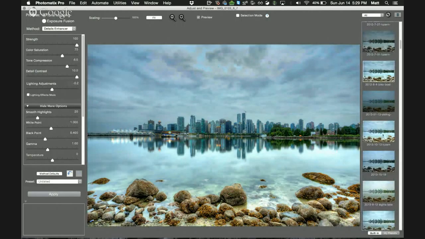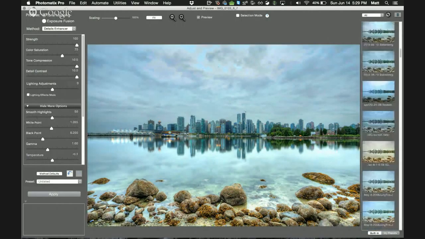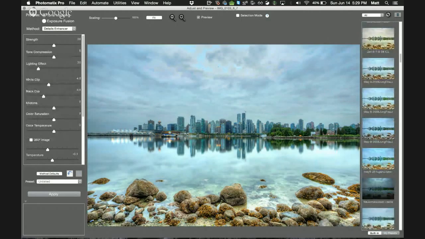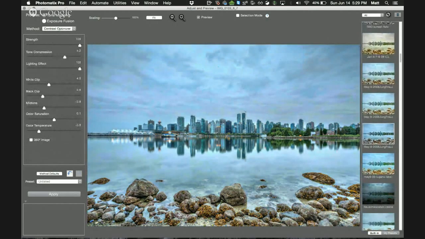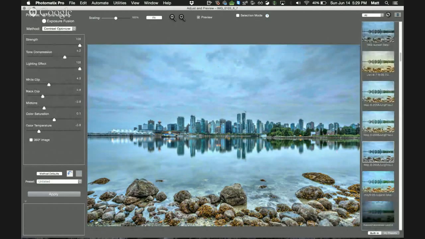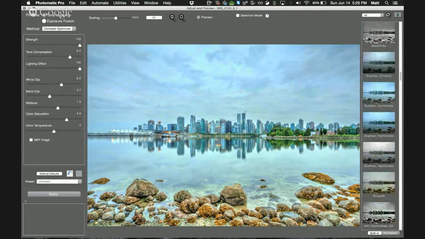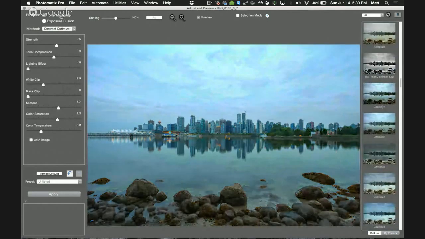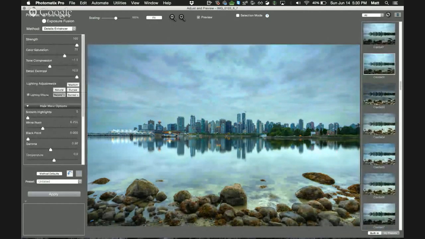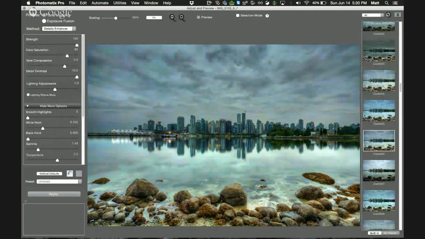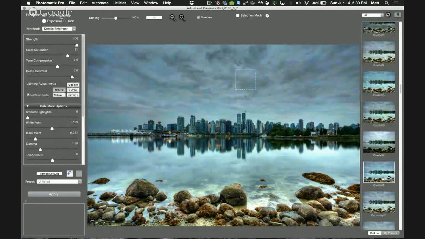Look at detail. Listen, I'm really not going to be very fussy about this. I'm just going to pick one that seems to have a nice, bright and colorful look to it. That gives a nice, good contrast, but also shows some drama up here in the clouds.